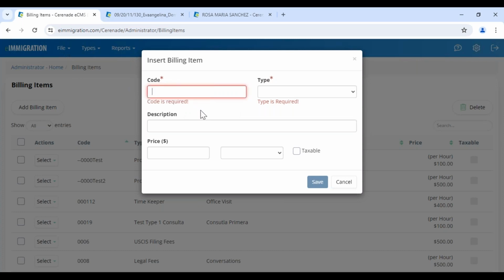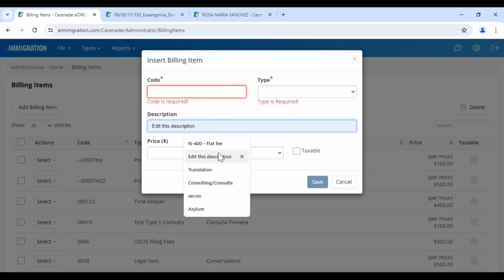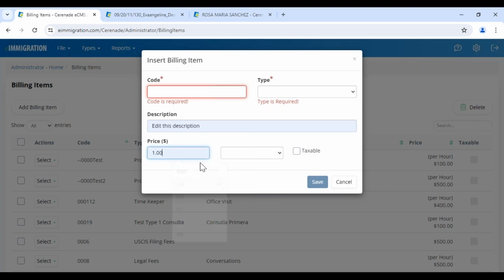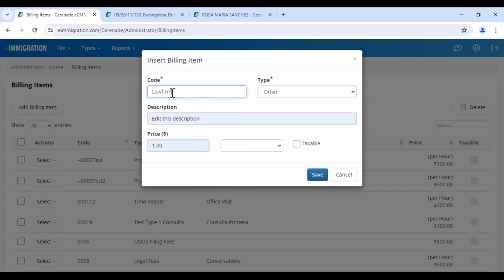If this is the first time that you are new and you haven't done it before, my recommendation also is that you create a billing item, a generic one, something like edit this description, $1, and the type will be other. My code is going to be just the law firm name.